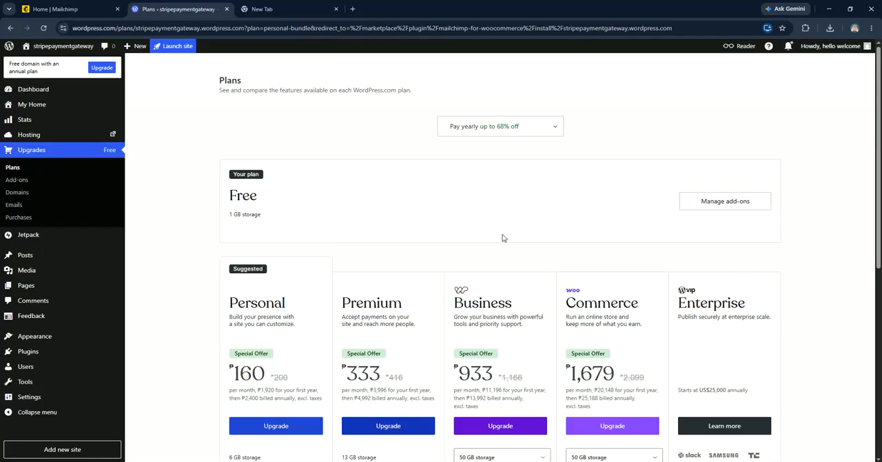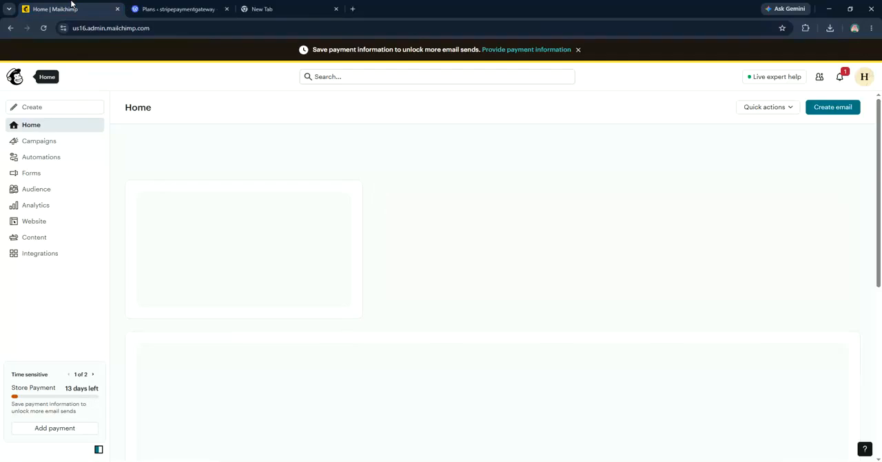Here, you'll need to connect your Mailchimp account. So, click on the Mailchimp tab within the plugin settings. You'll need to enter your Mailchimp API key. If you don't have an API key, go to your Mailchimp account.